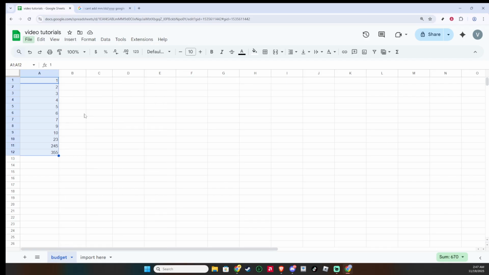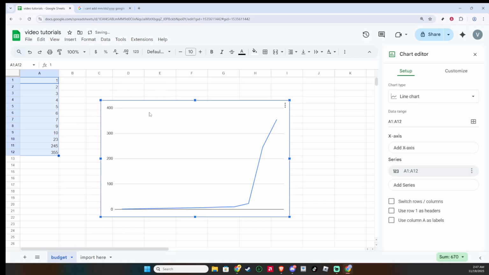Next, click Insert in the top menu and choose Chart. Google Sheets will create a chart and open the chart editor on the right. Don't worry if it doesn't look like a histogram yet. Sheets often starts with a column or line chart by default. We'll change that in a moment.